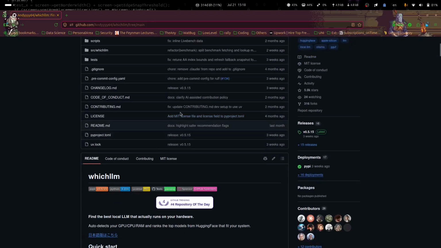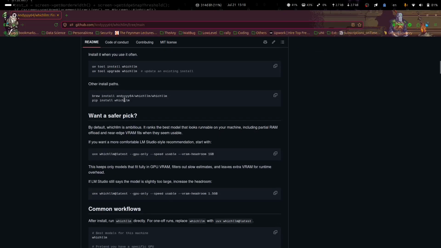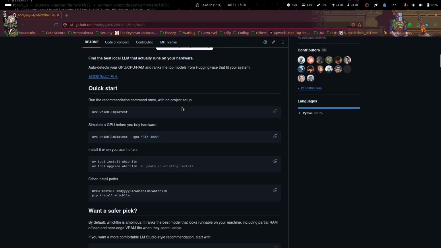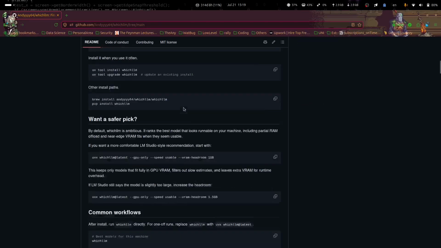I saw a good repository and I wanted to show you. This repository helps you choose the best LLM based on your machine architecture and your resources. So if you run a local LLM, you've probably done this before.